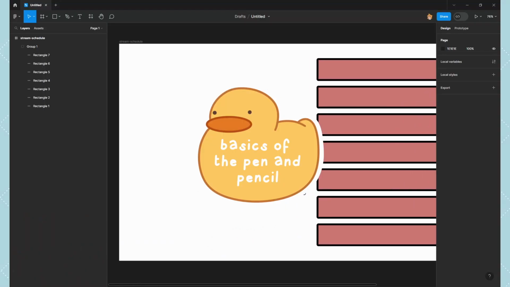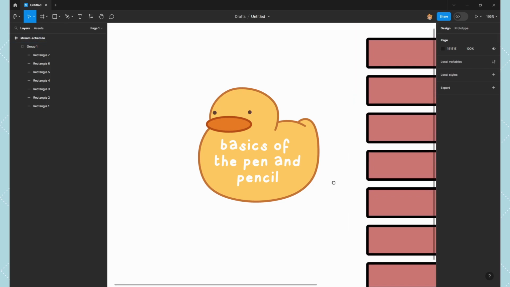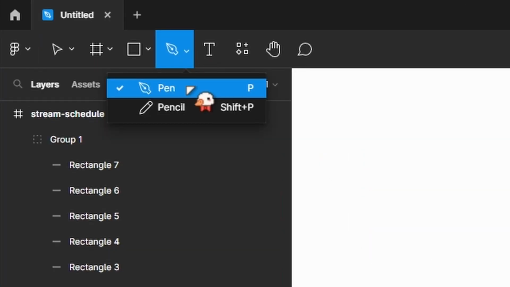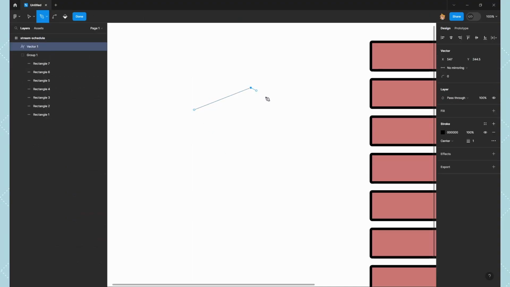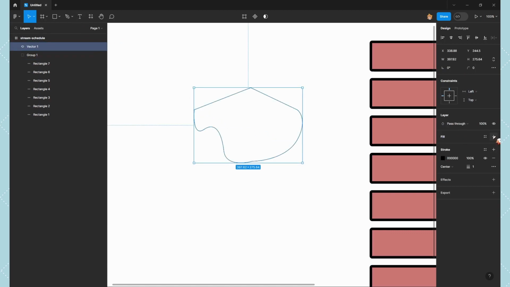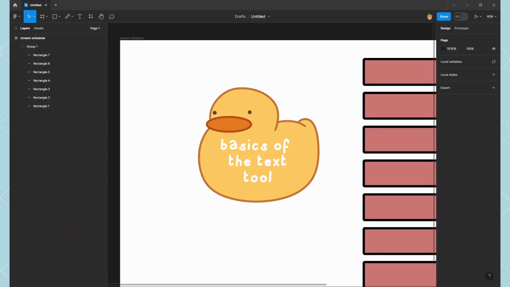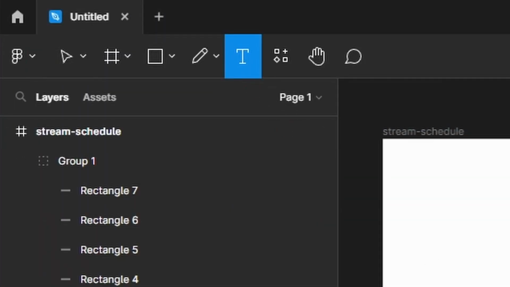Let's say that you don't want to use a basic shape. You can actually make your own with the pen and pencil tool. So with the pen tool, you can just click to make your shapes, fill it, add effects, whatever you want. And with the pencil tool, you can just draw anything you want. To add text to your work, you can just select the text tool.